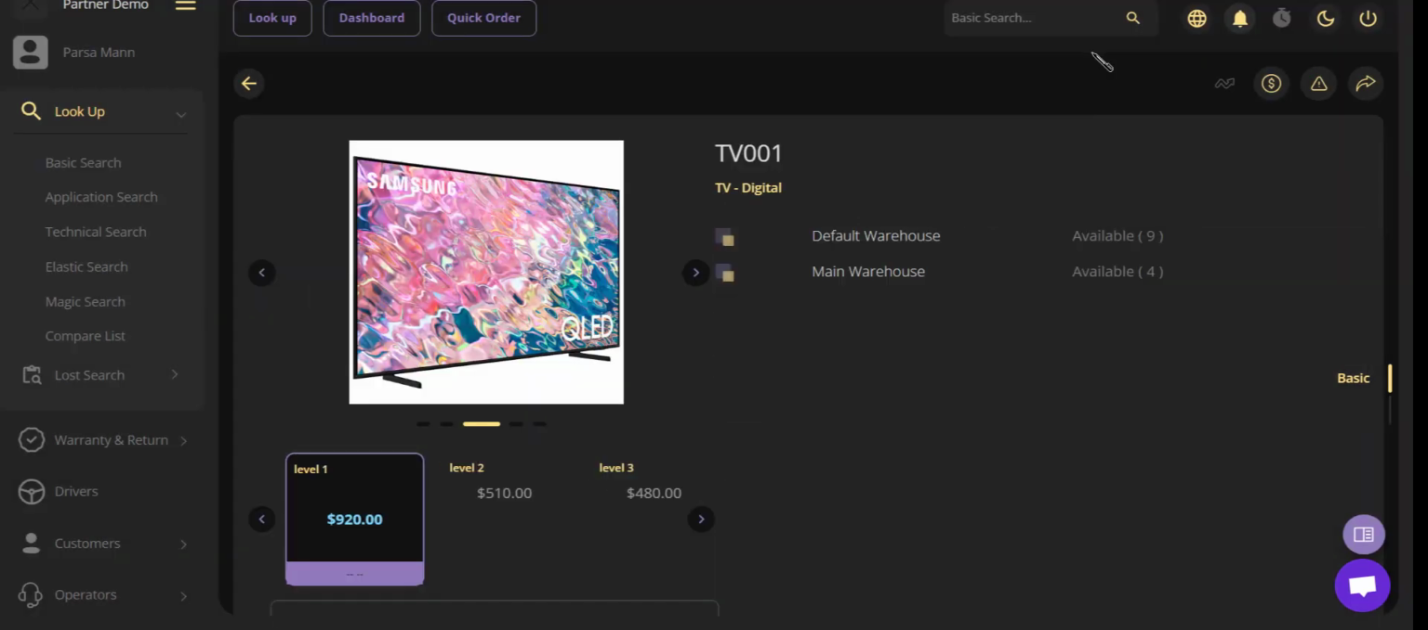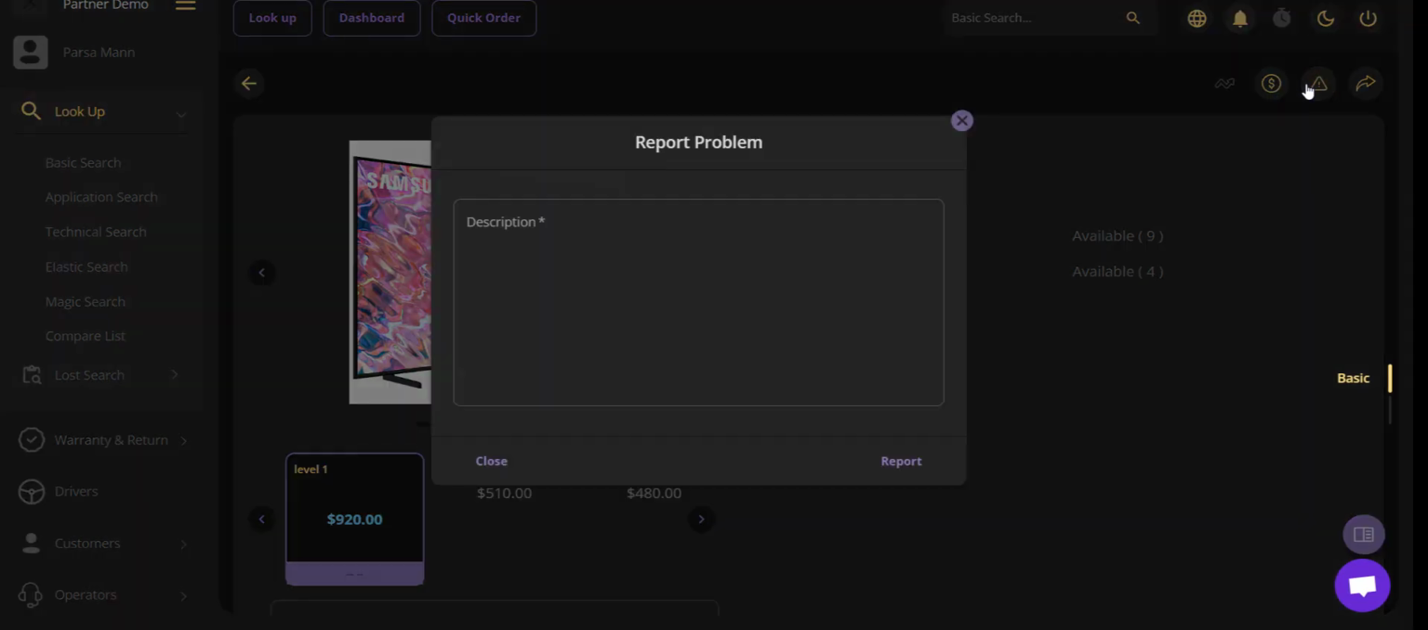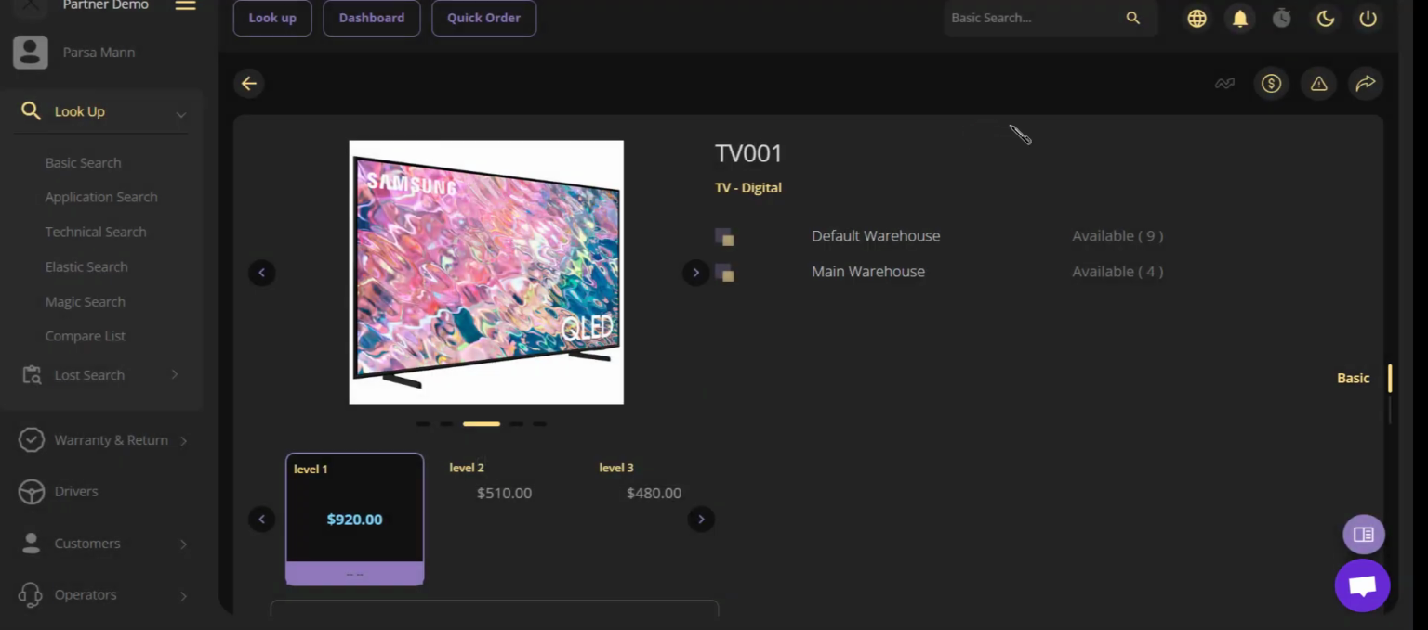The second available button is for reporting a problem. You can click on it and it'll open a dialog. In the open dialog, you can write about the problem and submit it. The last available button is for creating a link that allows you to share the product with others.